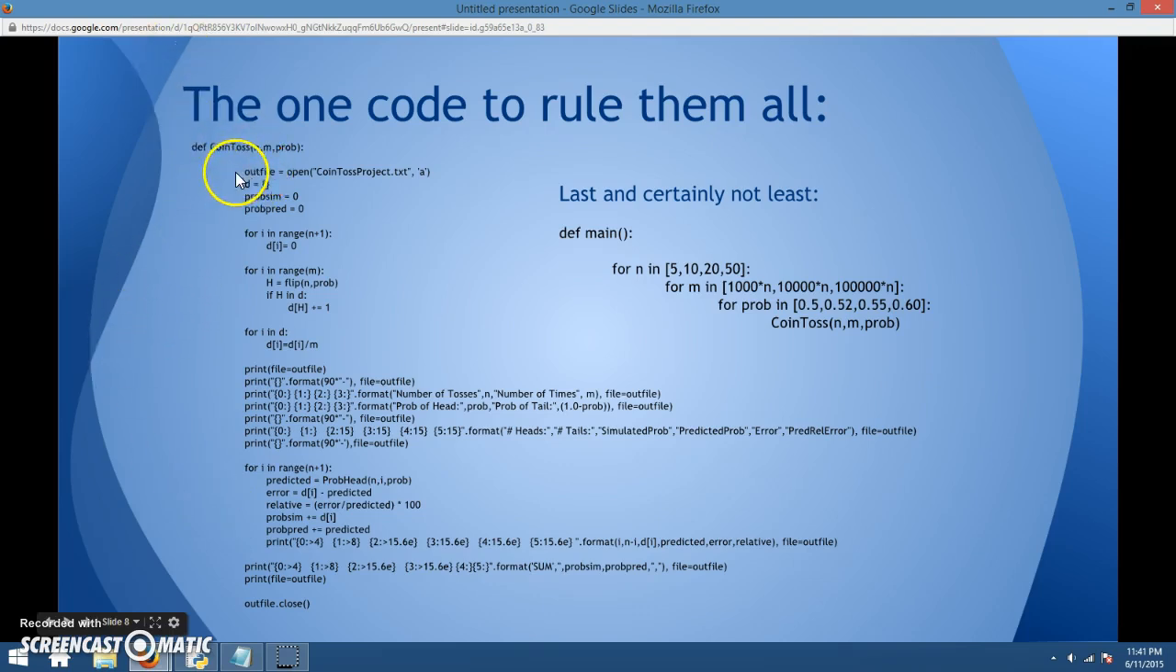I call it coin toss. I make the out file, go to cointossproject.txt, and have it append. Initiate an empty dictionary, prob sim and probability predicted. And then I just make some loops, for i in range n, which is given here, to the dictionary, another for loop, including the helper function here, which I associate to h, which I make the loop.